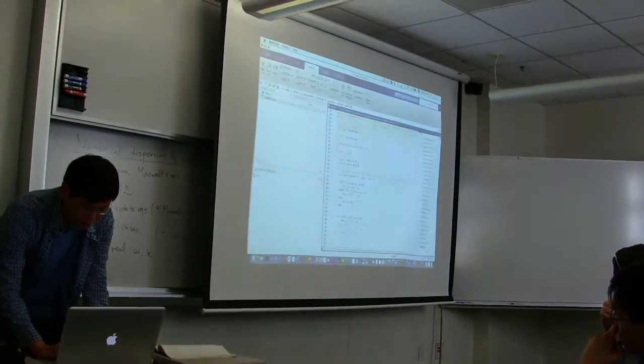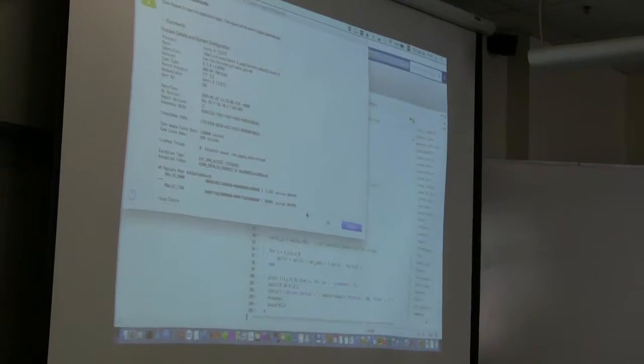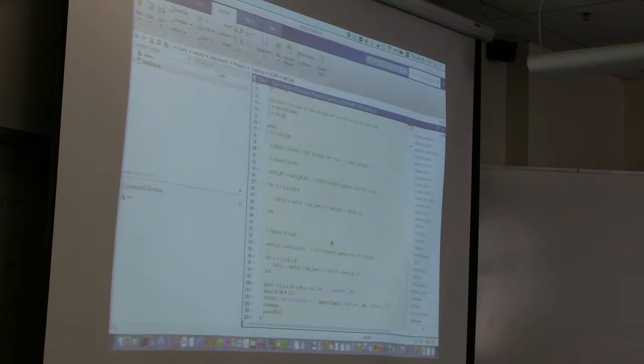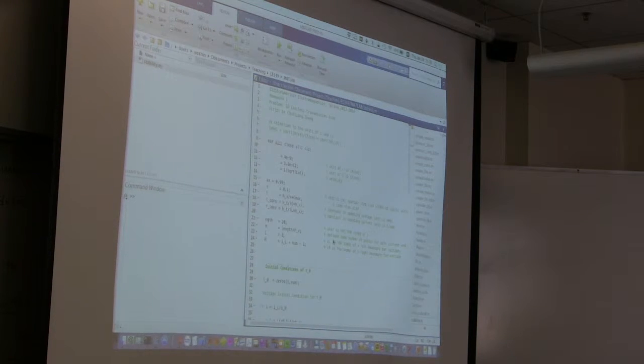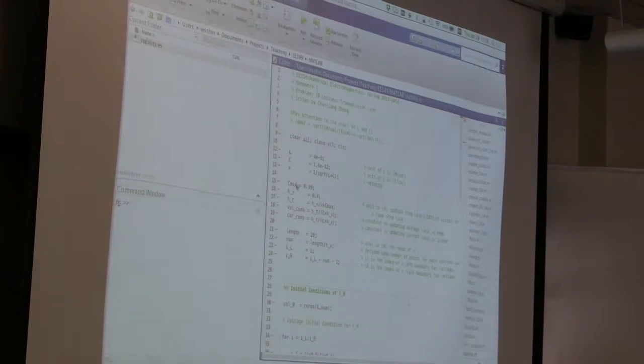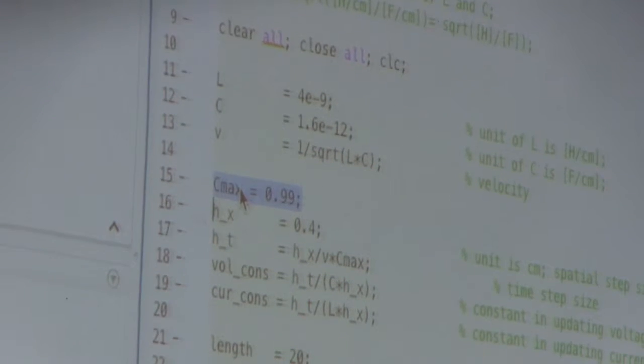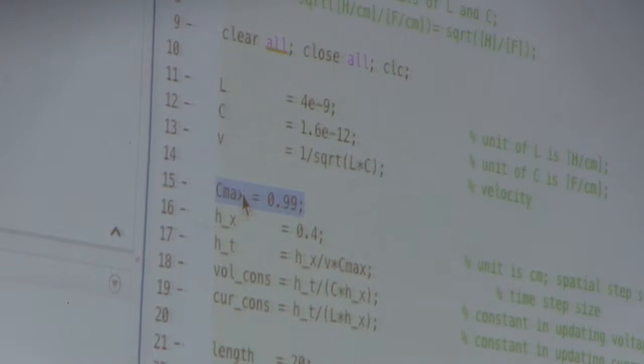Here is a very simple MATLAB script that solves the 1D Maxwell equations. Here I have defined a parameter called Cmax, which is the ratio between C delta t and delta x. If I set this to 0.99, then it is less than 1, so it satisfies the stability condition.